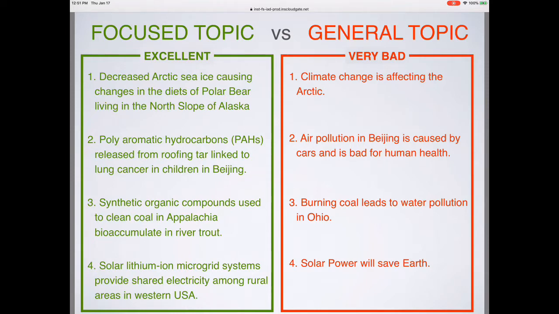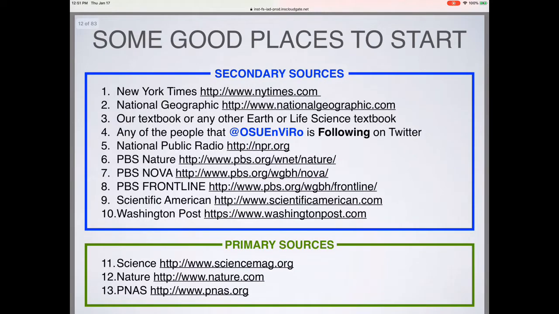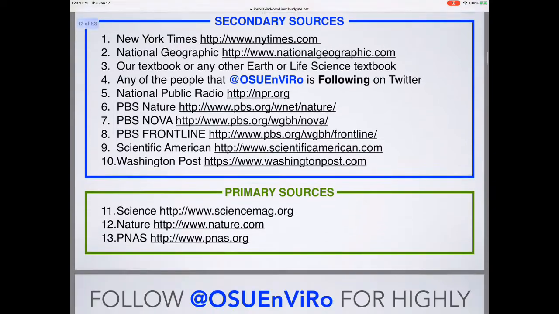Burning of coal in Ohio, that's more general, versus something that is much more focused. And finally, looking at solar power versus something that's more focused. These are some great places to start, good secondary sources, and great primary sources. All of the information here is free because you're students at Ohio State.